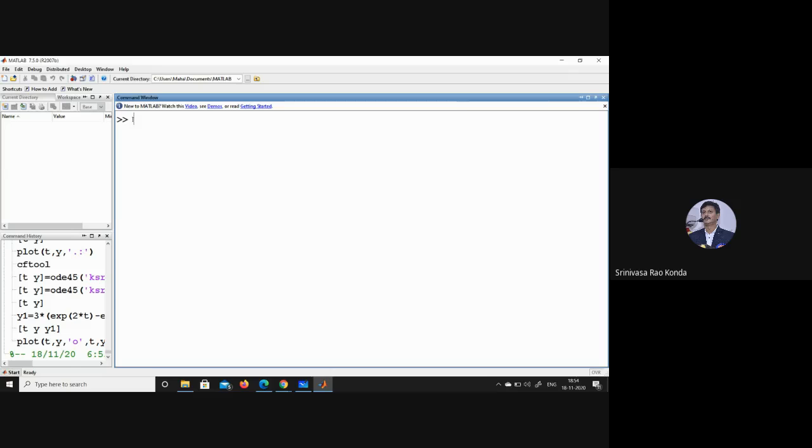Next, I explained how to use inbuilt MATLAB functions like sine, cos, square root, and so on. I explained the difference between C and C.